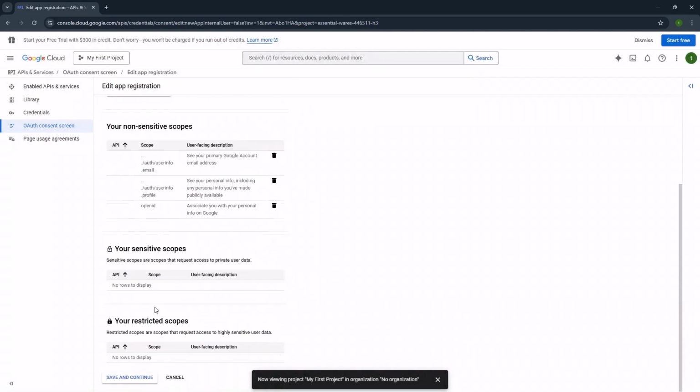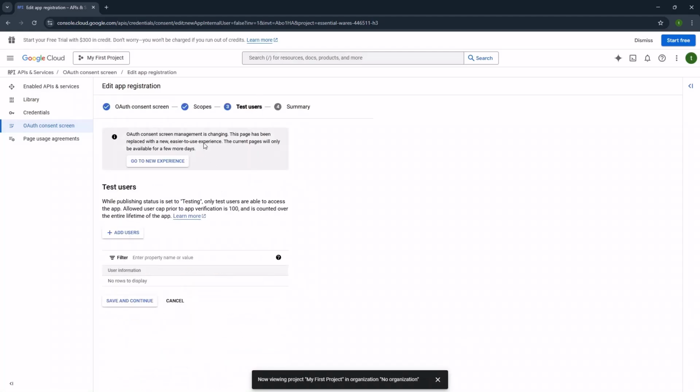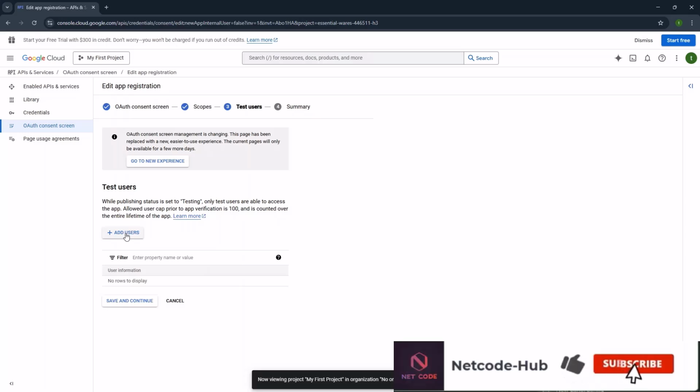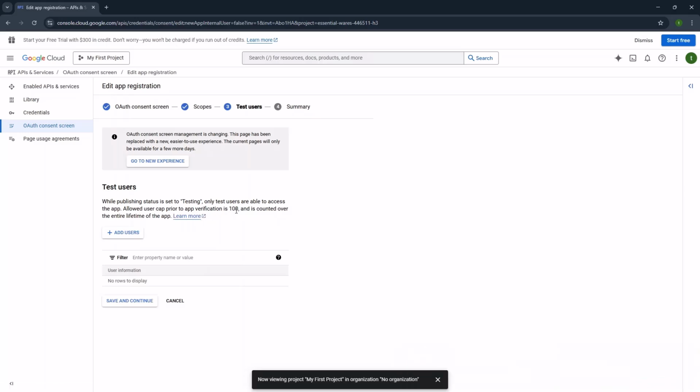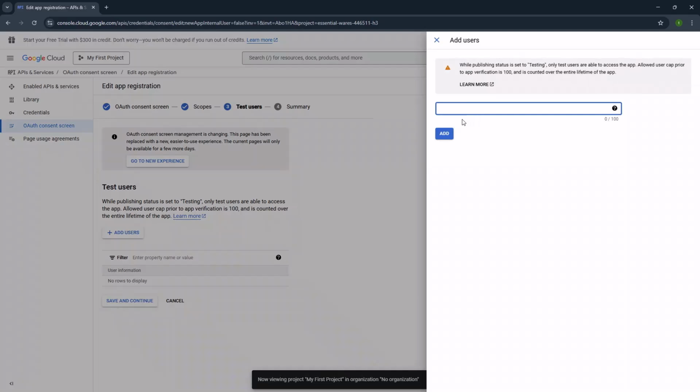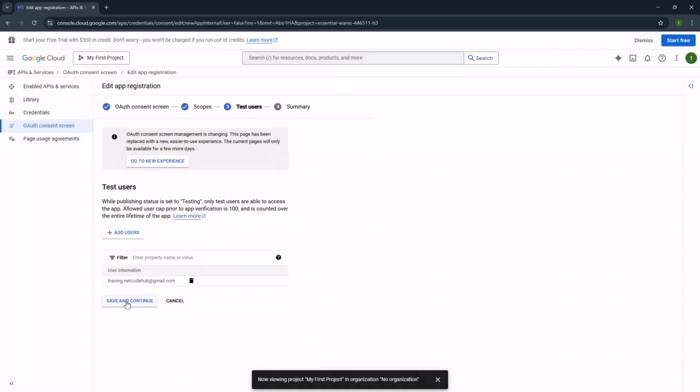So you have this here. Then from your end, you click on save and continue. Now from this test user, you need to add an email which will be used for the testing. You have to make sure that when you add only an email, that means you can test this app with only that email. You can add, I think, 100 emails here for testing. As you can see, allowed user cap prior to app verification is 100. Just pass in your email here. And you can also add another email, so you can also test with another one as well. So you have it over there that you can save and continue.